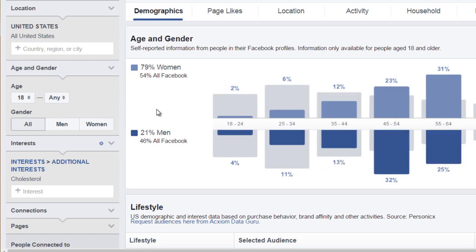Now, the nice thing about Facebook Audience Insights is you can literally click on one of these and it'll hone in on that particular age group or gender. Now, as you can see, this is 79% women, 21% men, but if we look at it on Facebook alone, we can see that 54% of all on Facebook and 46% on Facebook. So it's about 50-50 equivalent. Majority, of course, are women that are at least searching for related items to cholesterol.